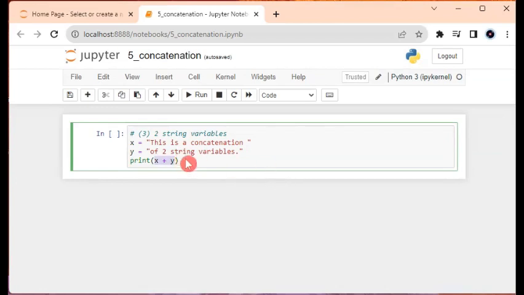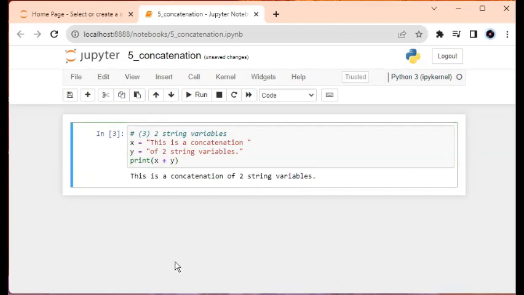But in this case, remember that we're doing concatenation, wherein the character being used is also a plus sign. And that can only happen if the objects being joined are string objects or string values. Okay, so let's just run this. Again, it concatenated the value of variable x to the value of variable y. So it shows this is a concatenation of two string variables.